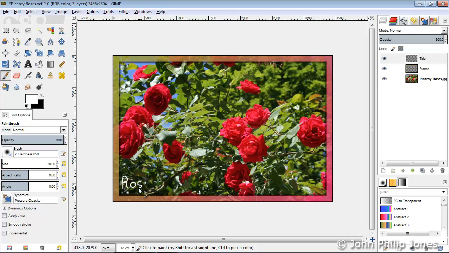Use this brush to write into here an appropriate title for this particular image, and I'm going to write in here Roses in Picardy, because this is where the photograph was taken.